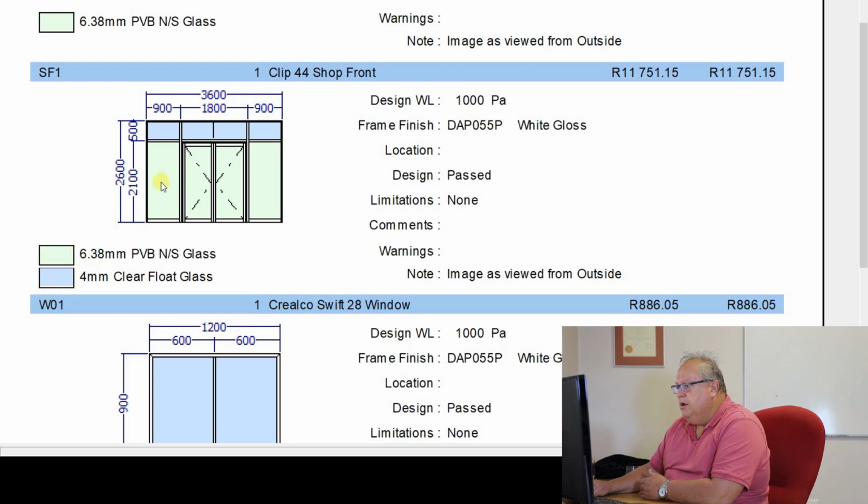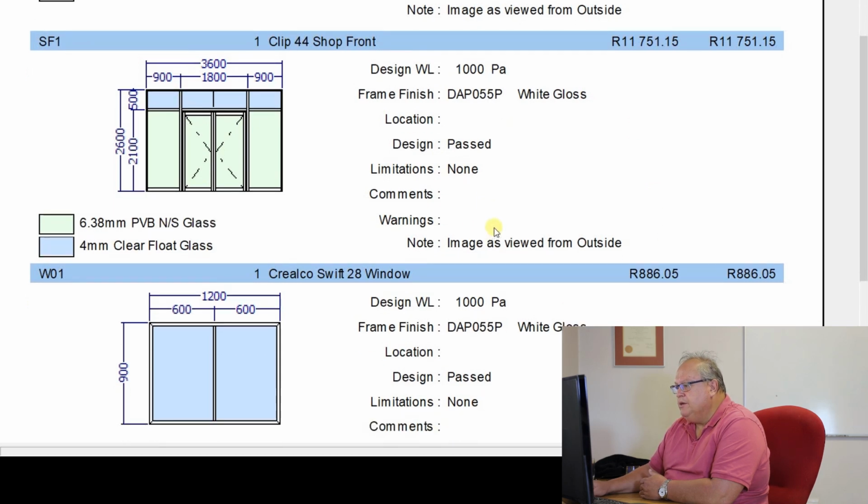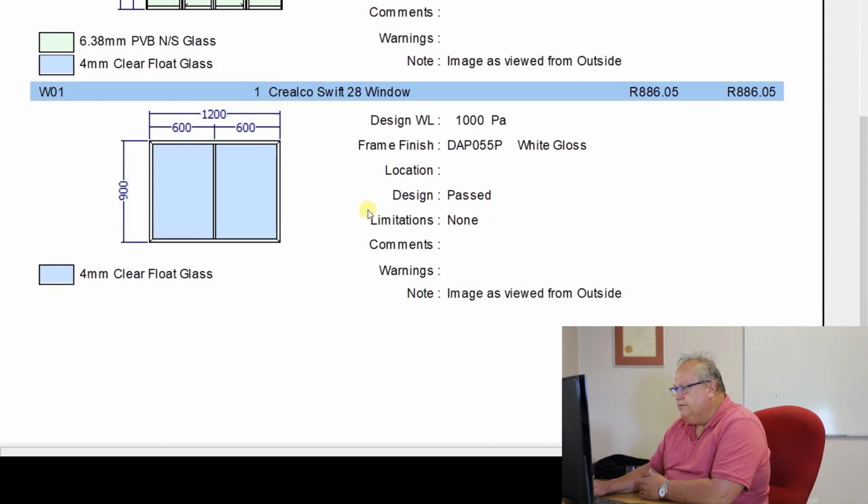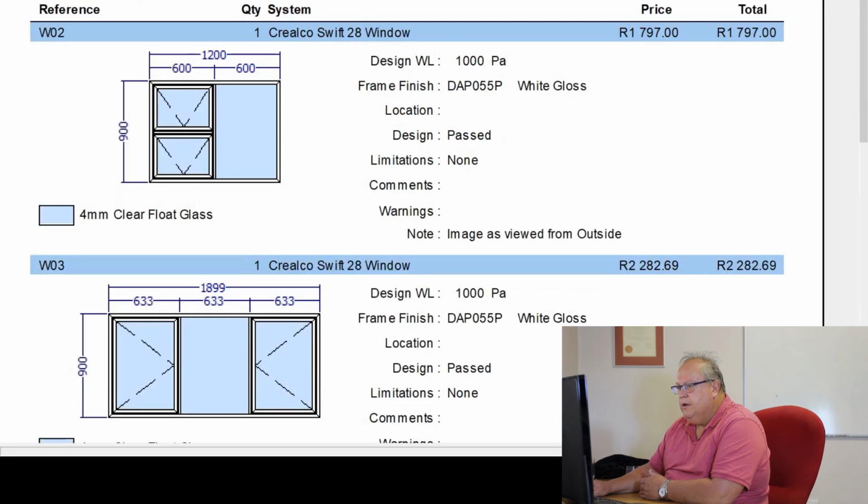Here I've got two different glass. I've got the green, which is at the bottom, which was my laminated safety glass. And then remember, we changed the glass to a blue clear mill float at the top, and I have the same information. There's my Krelco Swift 28 window. That was that first window, the cheapest window.